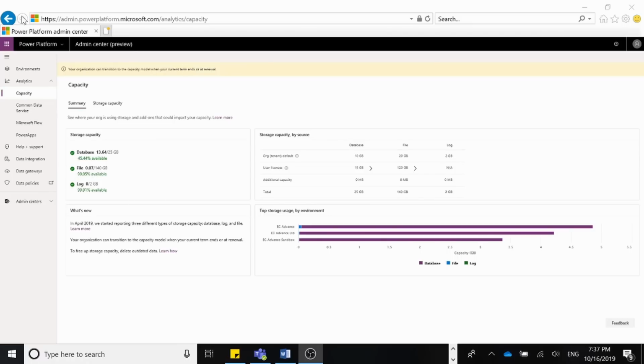If you go to admin.powerplatform.microsoft.com and go to analytics capacity, you can see the total database storage and file storage, and how much you have used. You can see what comes from your default tenant and what comes from the user license. So this information is useful.